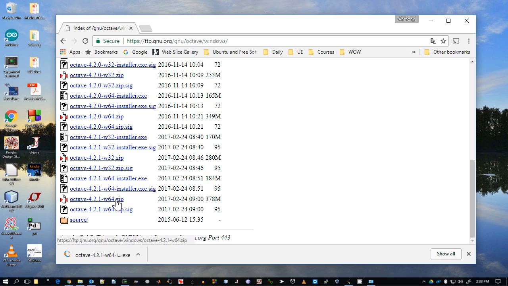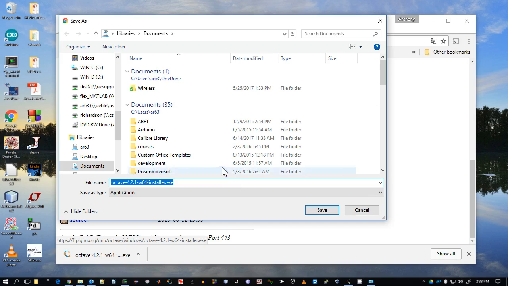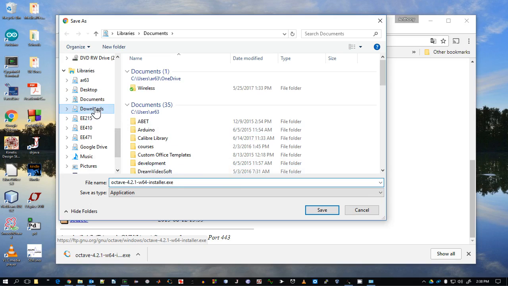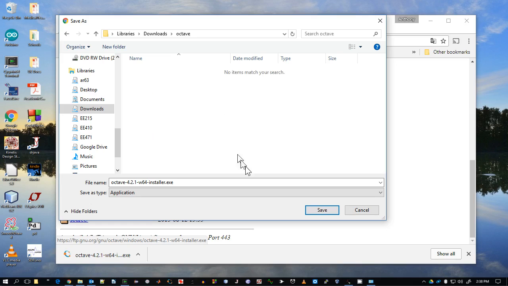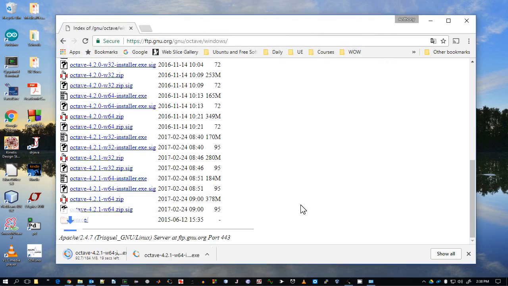There's also a zip or archive version and an installer version. I'm going to download the installer version. I think it's a little easier to install than the zip version, so I just left click on it, and then I'm going to download to actually my downloads directory. I'm going to create an Octave folder and then select that and then save the installer there.